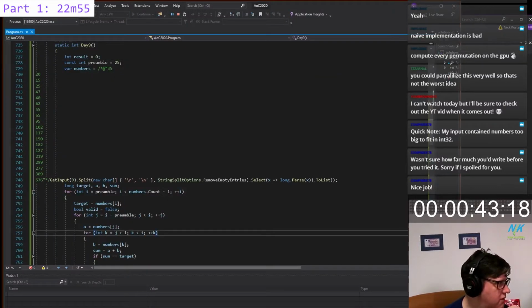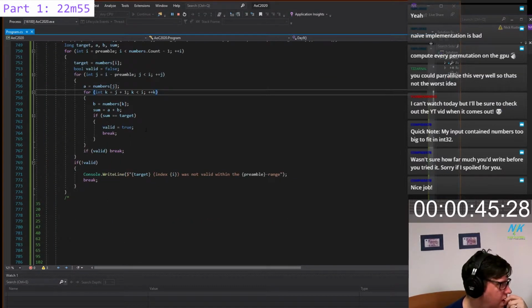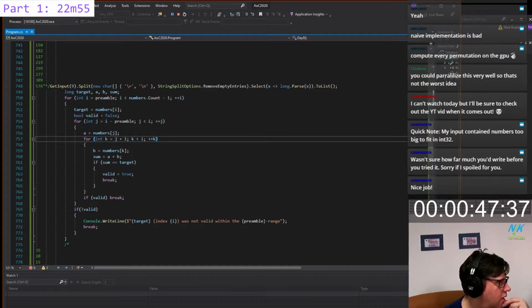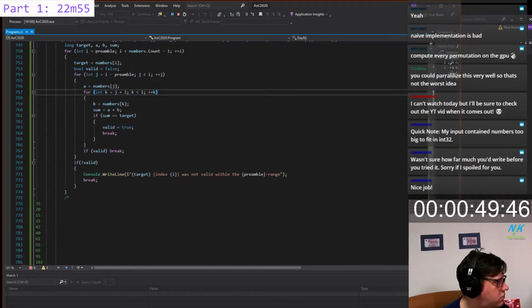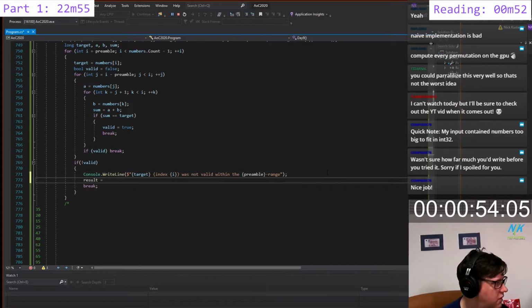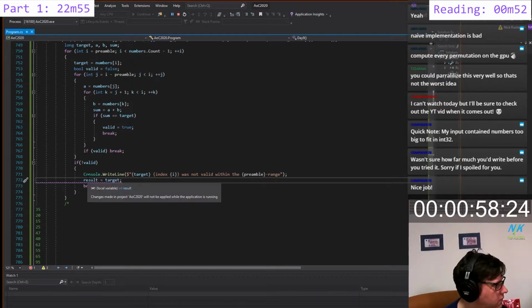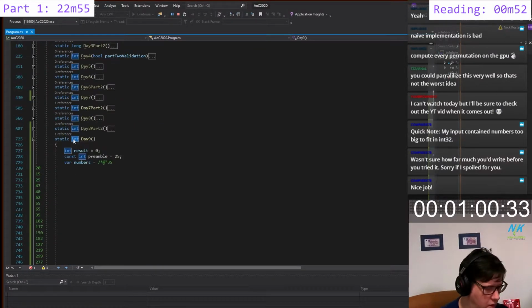Okay, so this is not possible to brute force like we have. Okay, so here we do result is target, actually. And this will be a long.